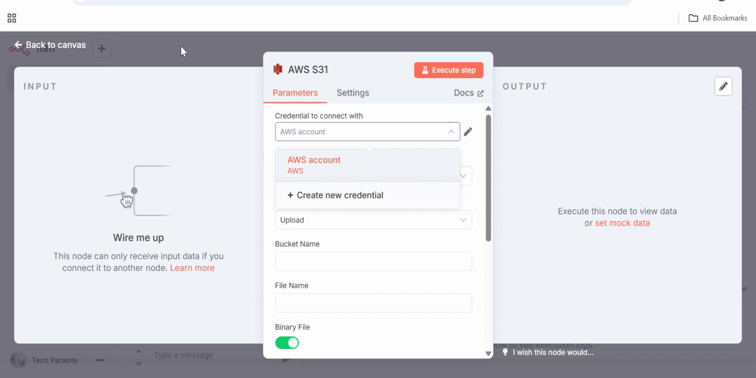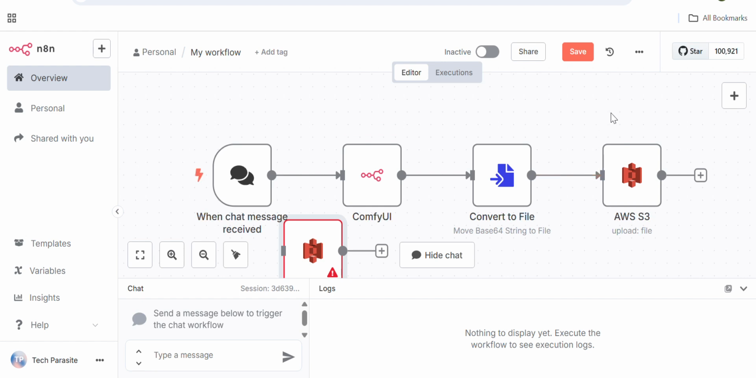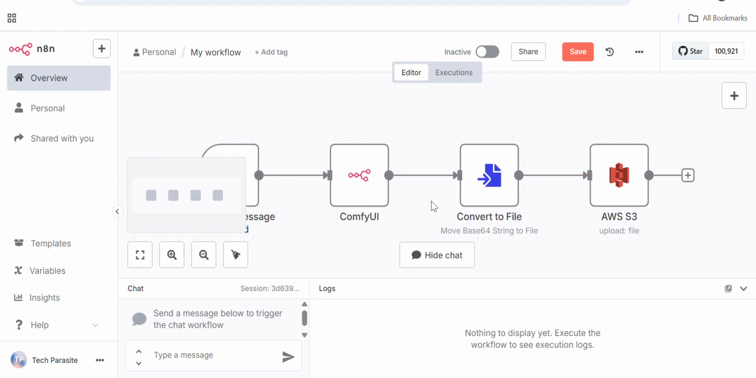You have to configure your application key and application ID, all this on your AWS S3. After that you have to check the connection here and create a credential to connect to your S3 bucket, and then you can select the upload function and provide the bucket name. I am not showing it because it's my personal S3 bucket. Once you configure it correctly, it will automatically generate the images and store them onto your AWS S3 bucket.